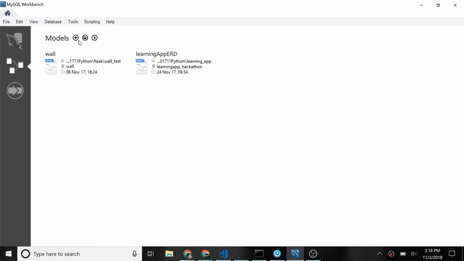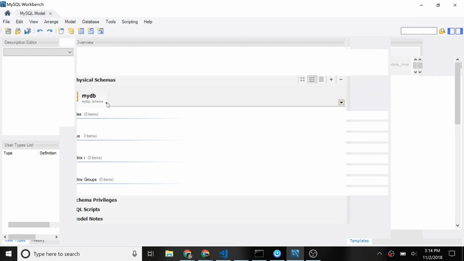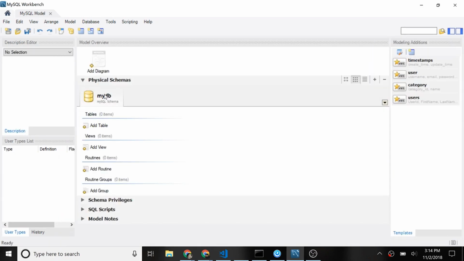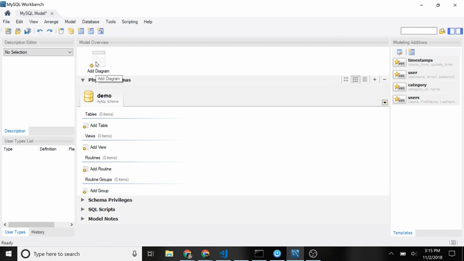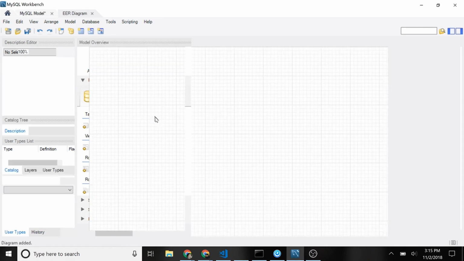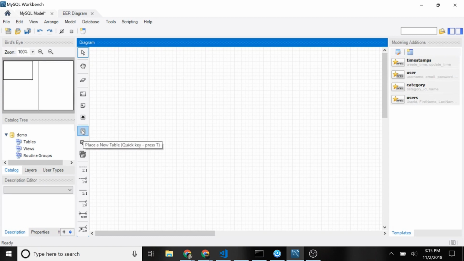If we click on that, you can add a new one by clicking on this plus sign next to models. If you want to change the name of your schema or database, just double click right here where you see MyDB, and you can name it something else. There's no save button, but you can just close it and it will remember the name of the schema. Then we can just double click Add Diagram and use this to add tables.